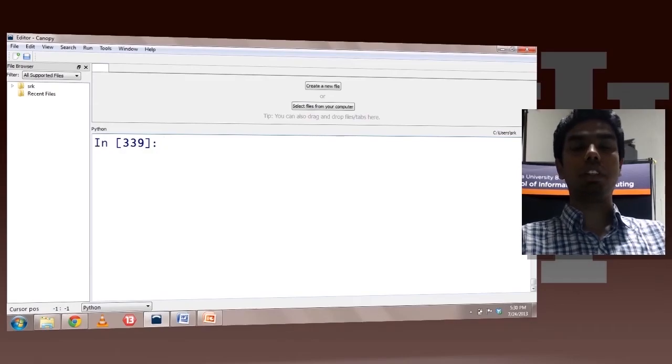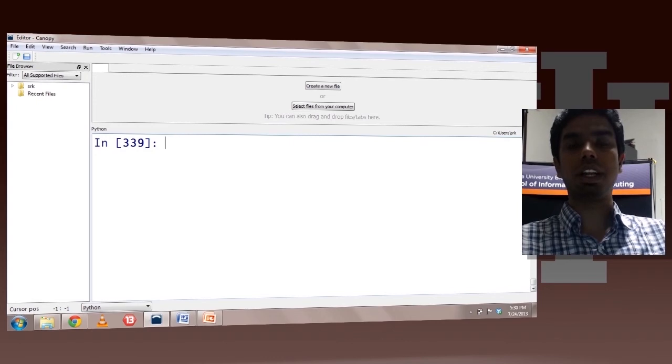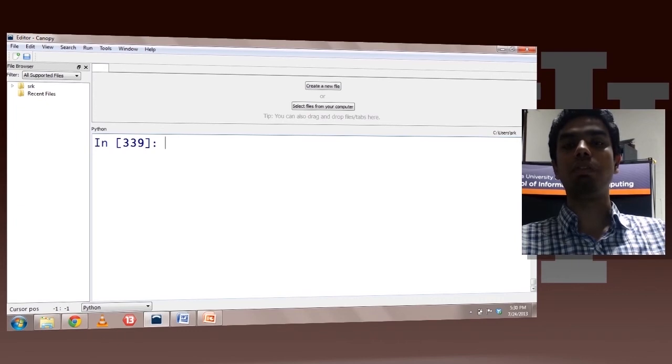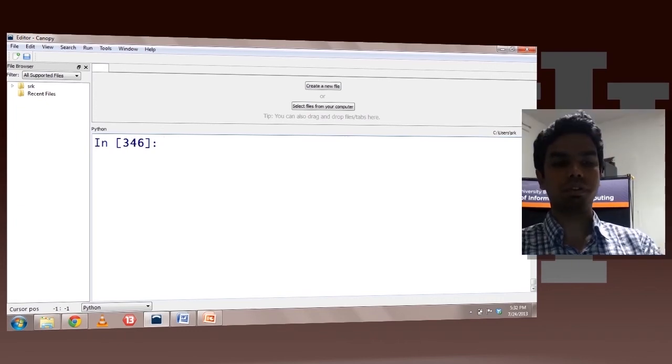Let's talk about a set of general purpose functions called the ufuncs, or the universal functions. These include functions like sine, cos, tan, square root, which work on just one array, or functions like sum or add, subtract, minimum, maximum, which work on two arrays.